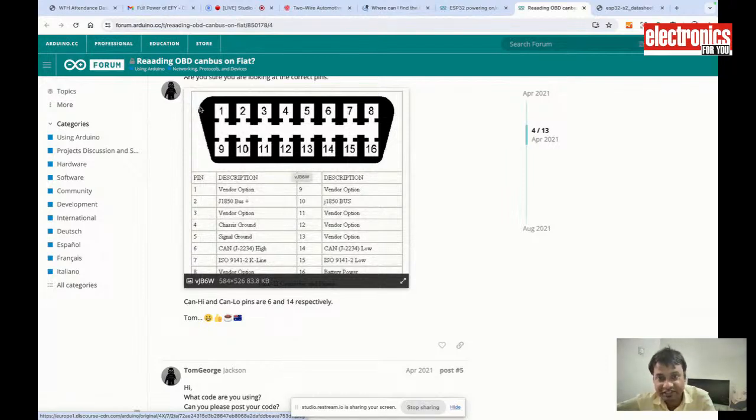As you can see in this plug, pin number 6 and pin number 7 are CAN J2 to 3. You can see CAN J2 to 3. This is high and this is low. High is the TX line, and low is the RX line, the receiving line. So pins 6 and 14 are the CAN pins. On your car, if you connect these pins with any CAN device or CAN reader, then you will be able to read the different sensors in the car, or diagnose the car.